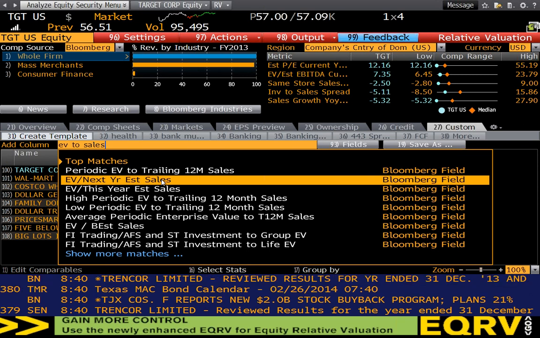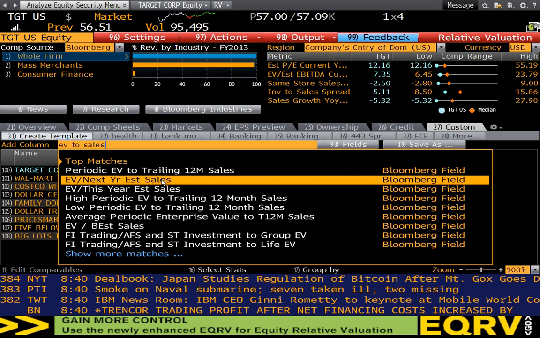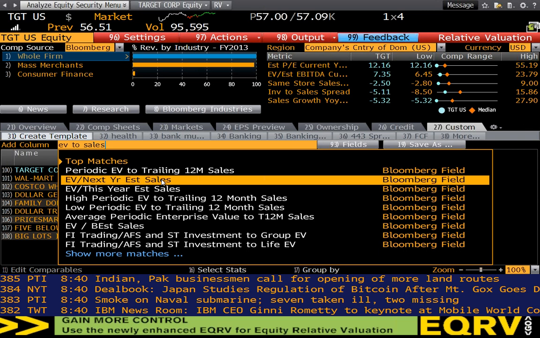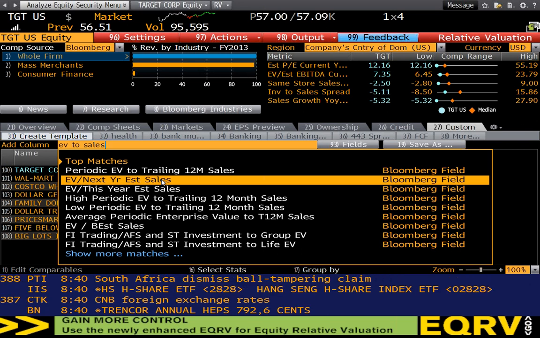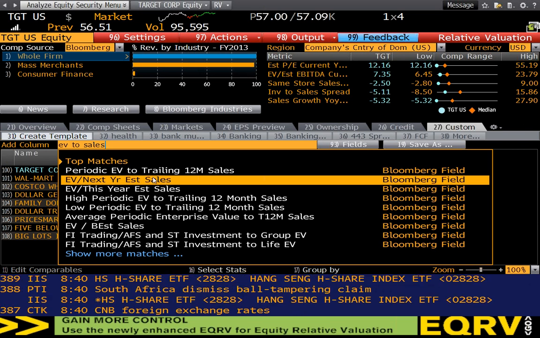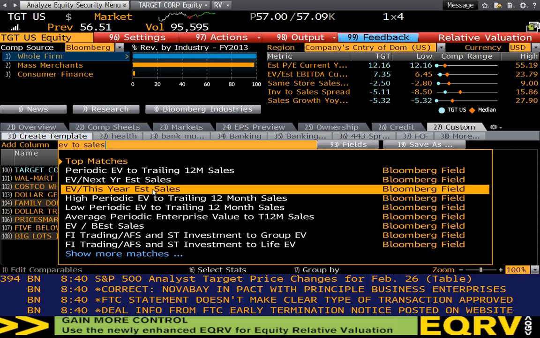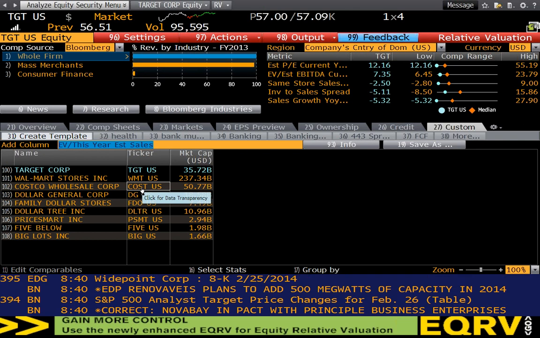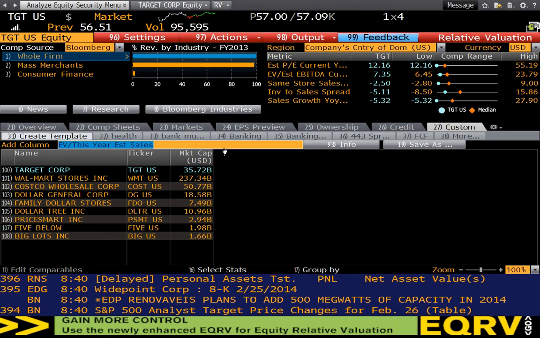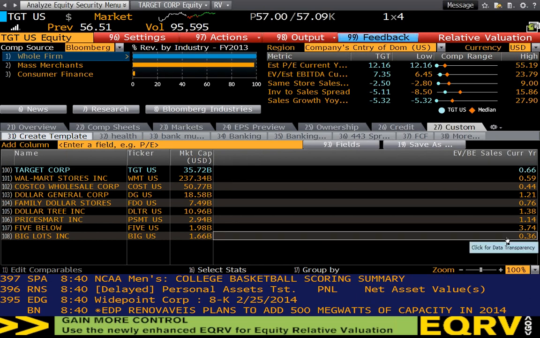So the convention that we'll use is forward year 1, which would be the upcoming fiscal year. So for Target, that would be their 2014 year. EV forward year 2, next year's sales, would be essentially 2015. So in this case, we're going to want forward year 1 and forward year 2 as part of our multiples. So forward year 1, EV to this year's estimated sales, hit enter, or select it with your mouse, hit enter, and you'll see that the EV to sales is here.